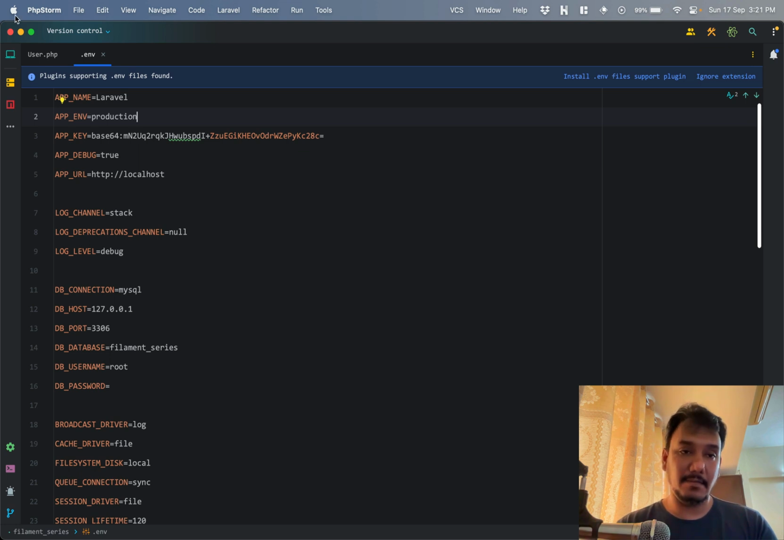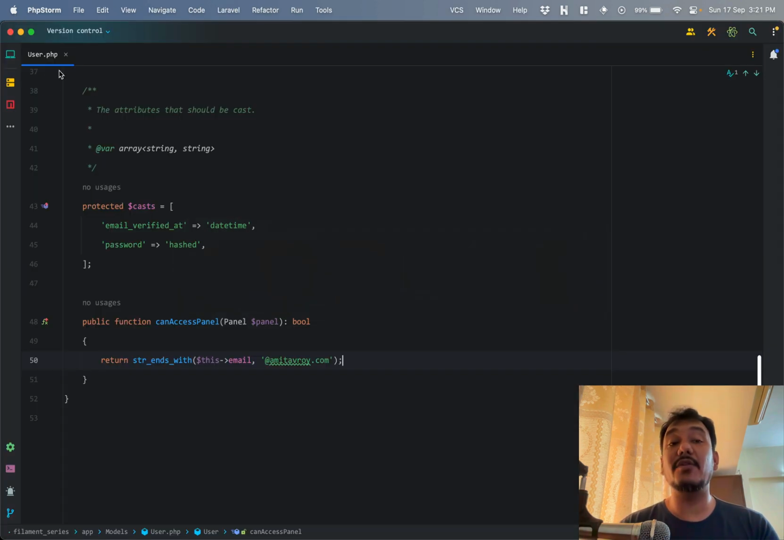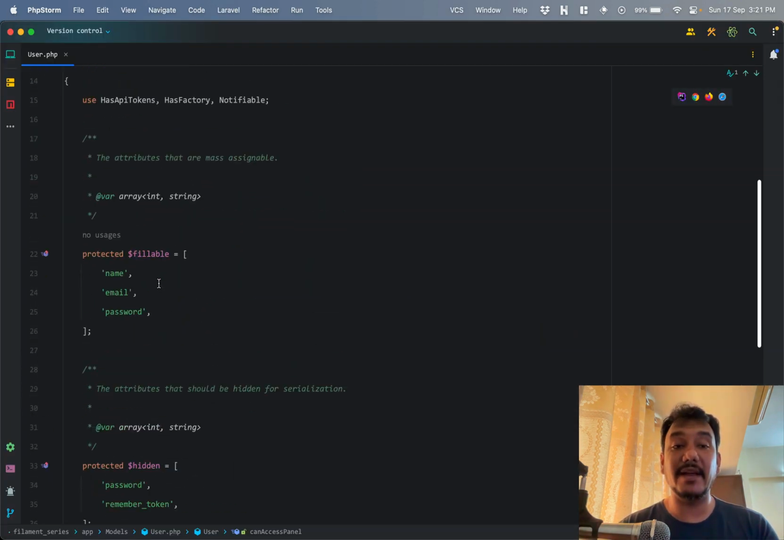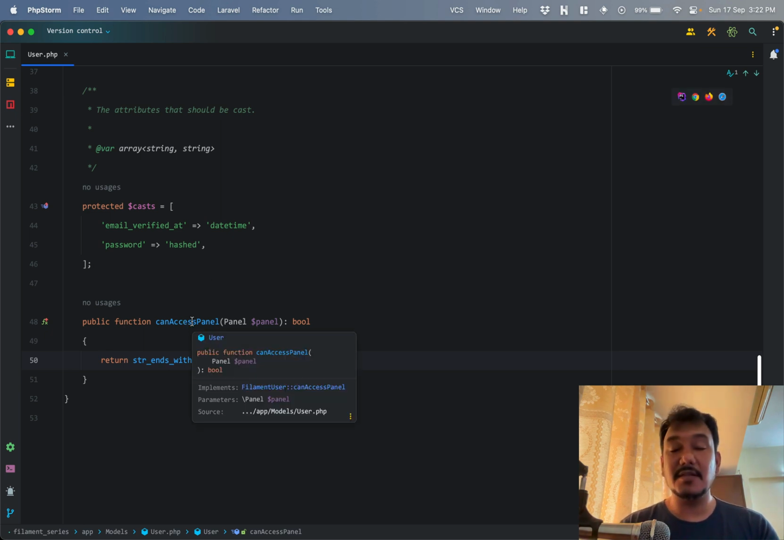Okay, I'll just put it to local again. I don't want to run it on production right now. But yeah, it is good to know that you need to implement this interface and then add this method and put your logic there, so that on production, any random user will not get access.